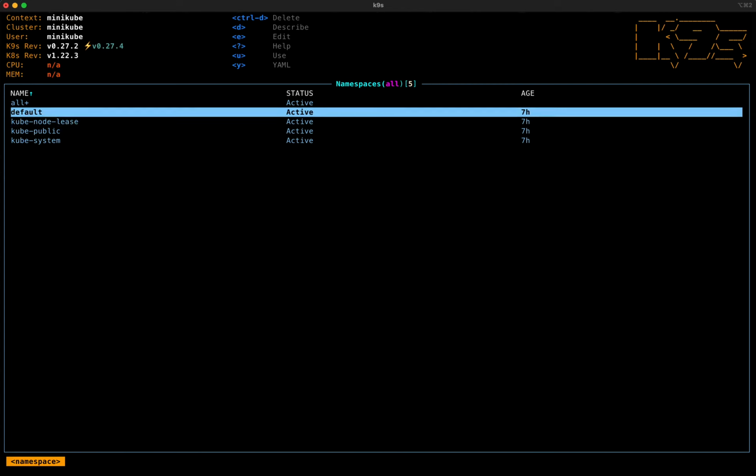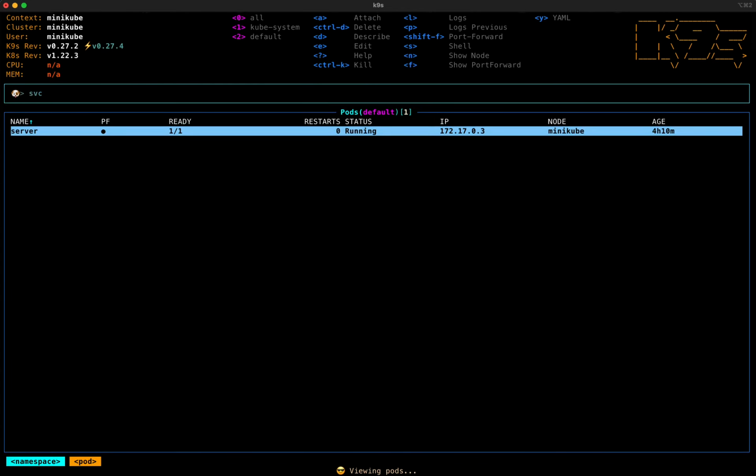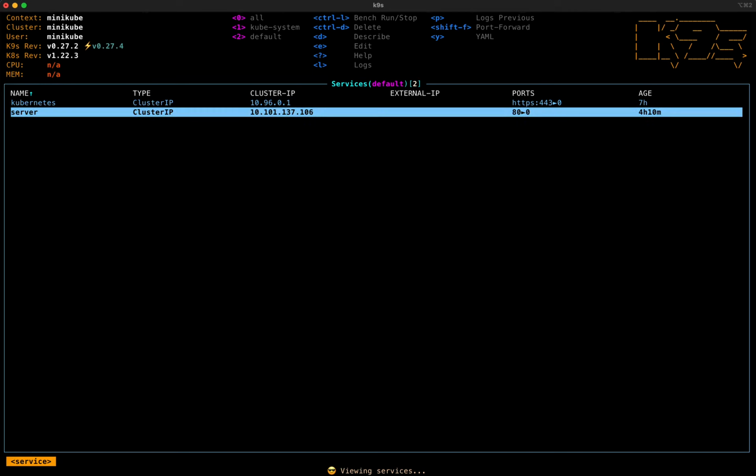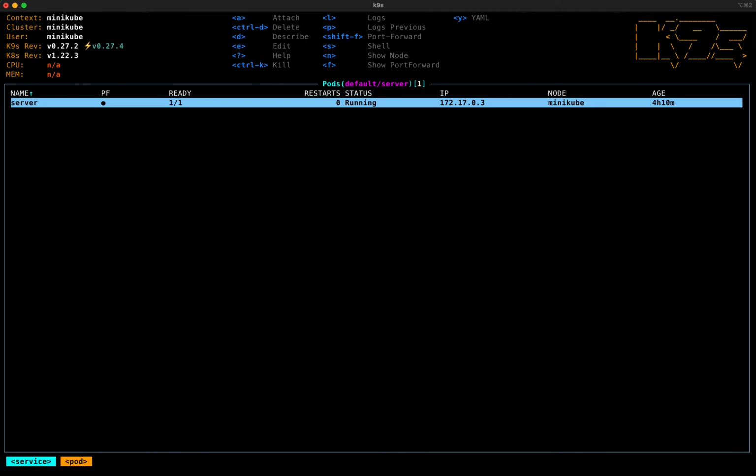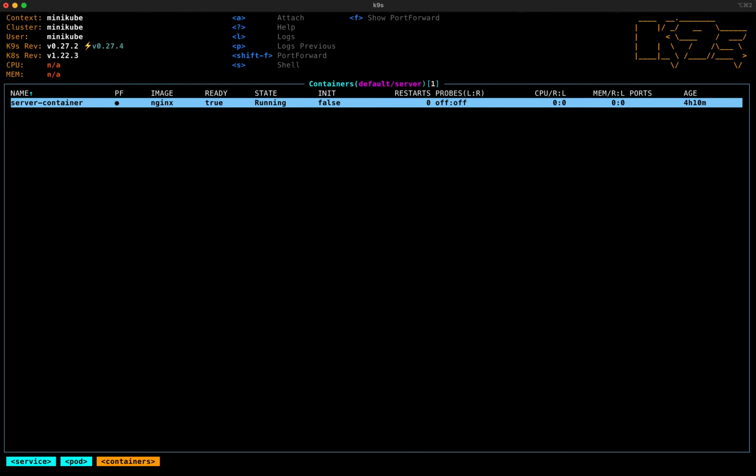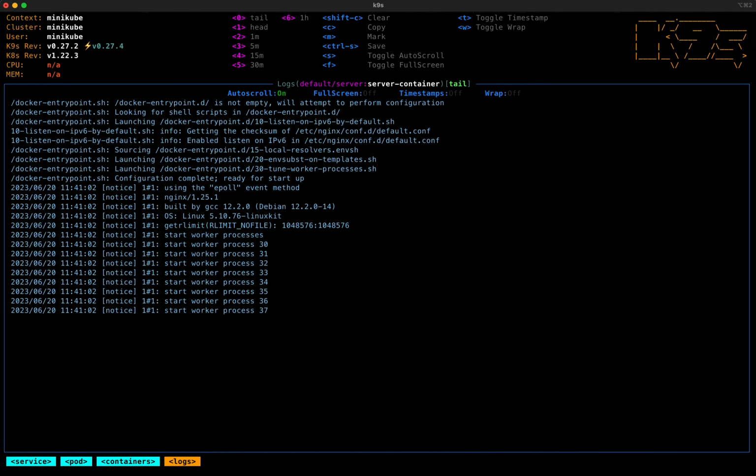So this is the default, this is a pod, and also you can say svc to see services. A service in Kubernetes is actually a load balancer, and you can create several pods for one service and have a service object in front of those pods, and the service will balance the load to all those pods. And if you enter on the service, you will go to the pods that this service is connected to, and then another enter will go to the container, then another enter will go to the logs of that container.